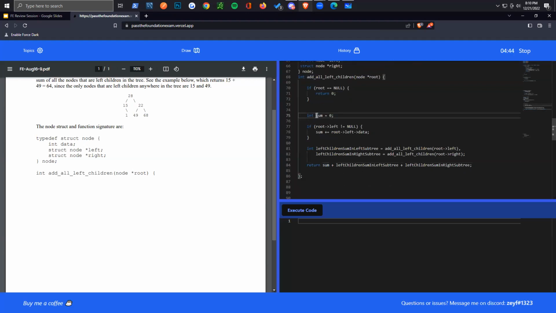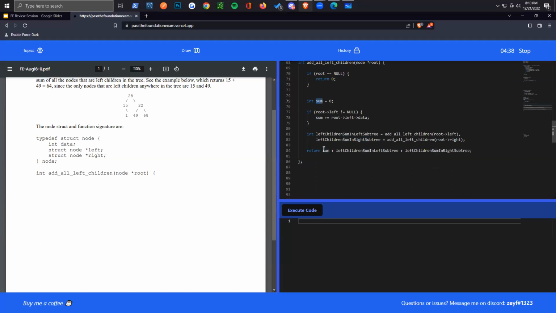We can think of sum instead of just sum as like value of left child. So that's another way you can kind of use variable names instead of just looking at recursive calls and not knowing. I'm just doing this so you guys can visualize it.